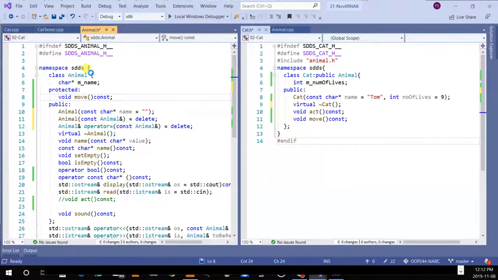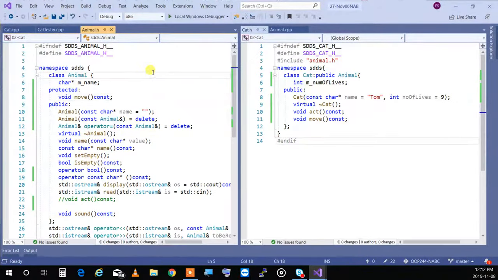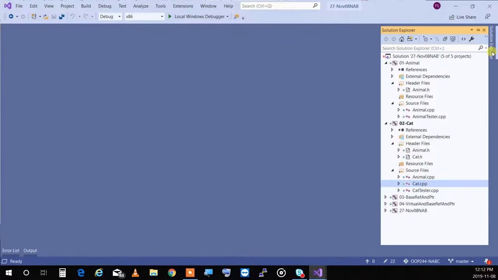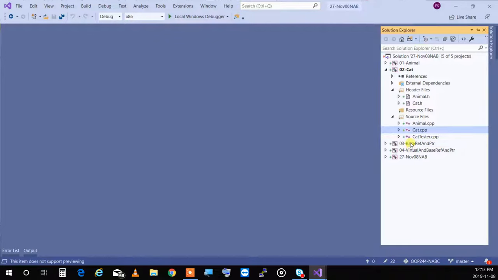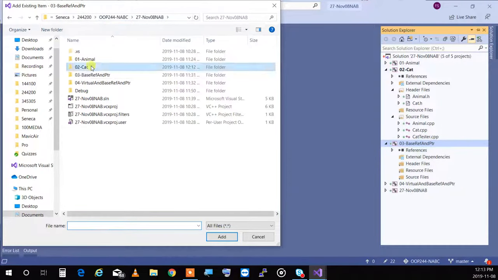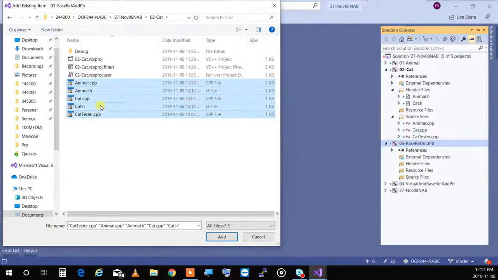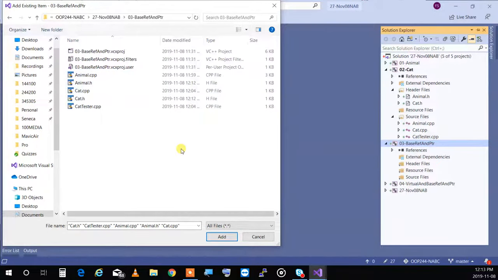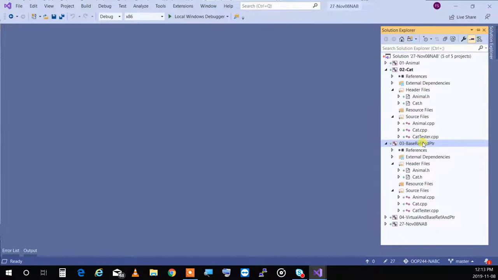Let me just compile this, make sure it runs before I close it. All right, it runs. Perfect. So let's close everything, not to have the wrong things open. Close all documents. Right click, there you go. Now I'm going to come to the next one. Add existing items. Let's go to the previous one, that is Mr. Cat. Copy everything, come to here and paste. Oh, and add them all. All right, and set this thing as a startup project.